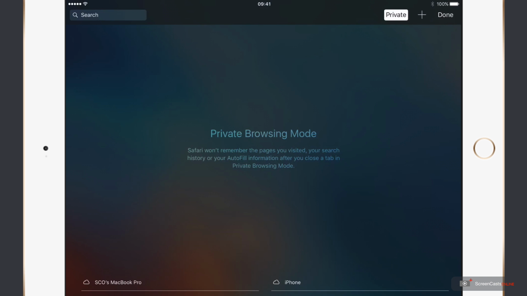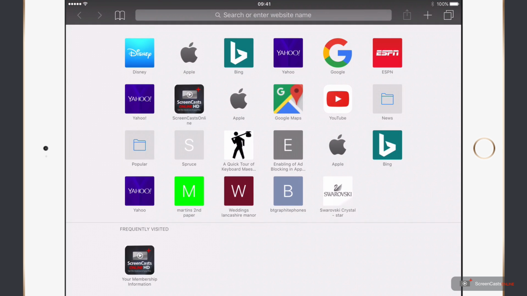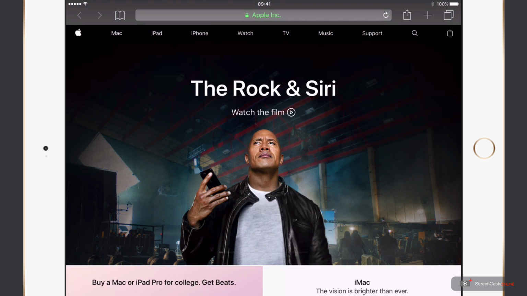Now, as it says, and you have to be careful about this, private browsing mode, Safari won't remember the pages you visited, your search history, or your autofill information, but only after you close a tab in private browsing mode. So what this means is, let's open up a new tab in private mode. If I tap on the plus, you'll see that the top bar now is in a darker color, and that just indicates to me that it's in private mode. If I go to, say, the Apple website, that's fine. I can have a look at the Apple website.